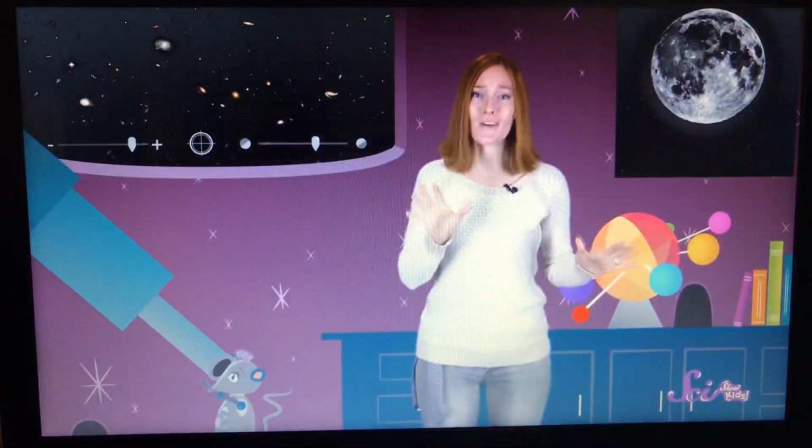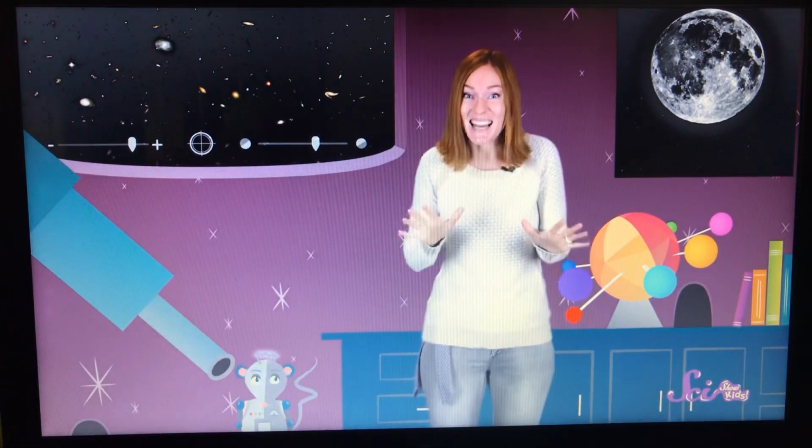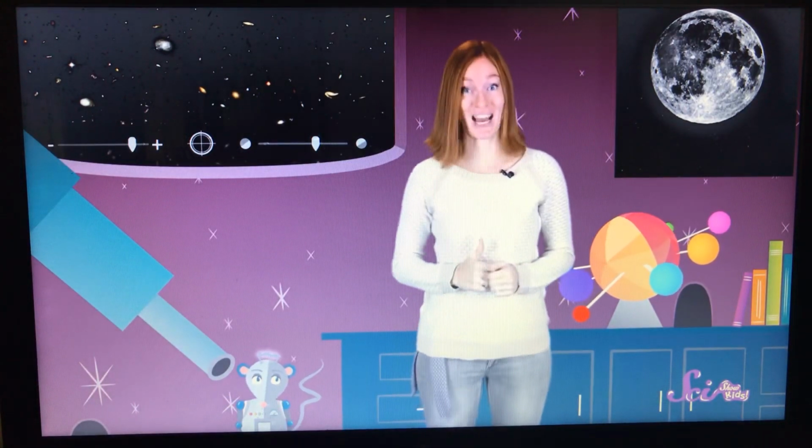There are tons of other galaxies out there to learn about, and scientists are discovering new ones all the time. So the next time you're out at night gazing at the sky, remember that you and the Earth and the whole solar system are part of something bigger, a galaxy.